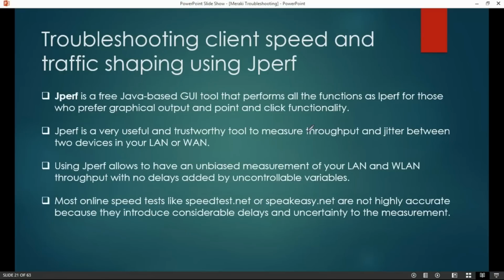Suppose you have a requirement to check the throughput inside the LAN or over the WAN from one end host to the other end host. What will you do? If you are using sites like speedtest.net or any other site hosted over the internet, it will not give you an accurate measurement. Why? Because when you are reaching that particular server or site, you have latency, loss, jitter, etc. So the best way is to use jperf or iperf.